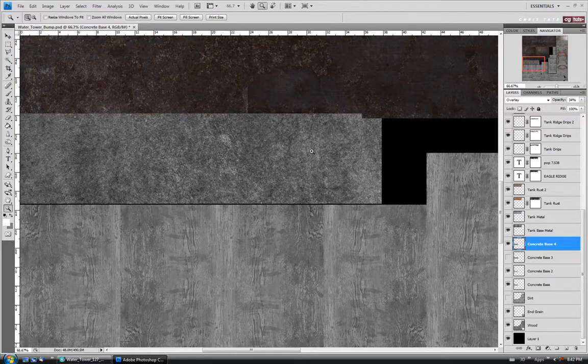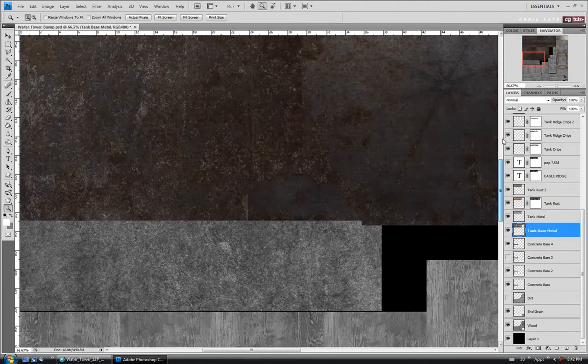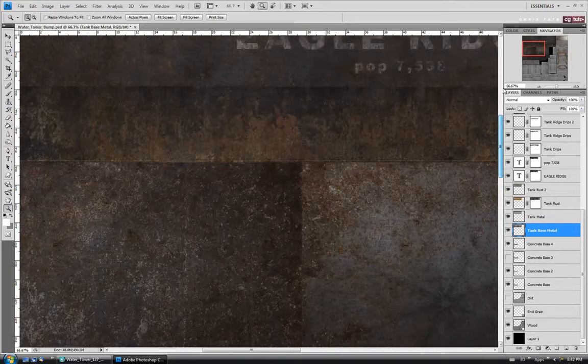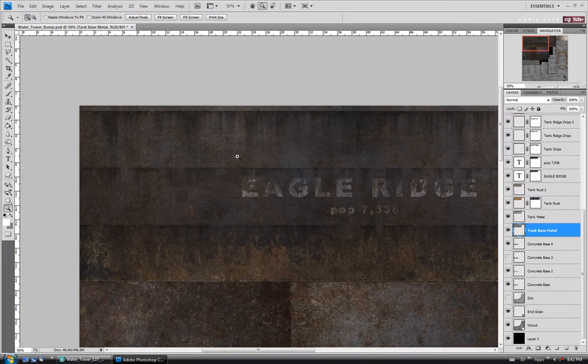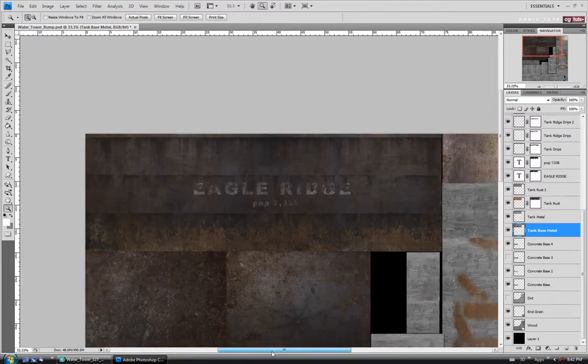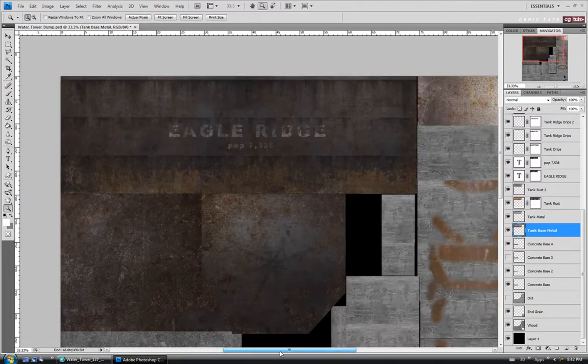And I'll leave it like that, and we'll see how it looks at max. If we have to come back, we can. Alright, so let's move up to the tank base metal. I'm just going to move up so I can actually see the tank. Alright, we'll go up here. Let's actually zoom out a little bit so we can see a bit better. Just get it centered.